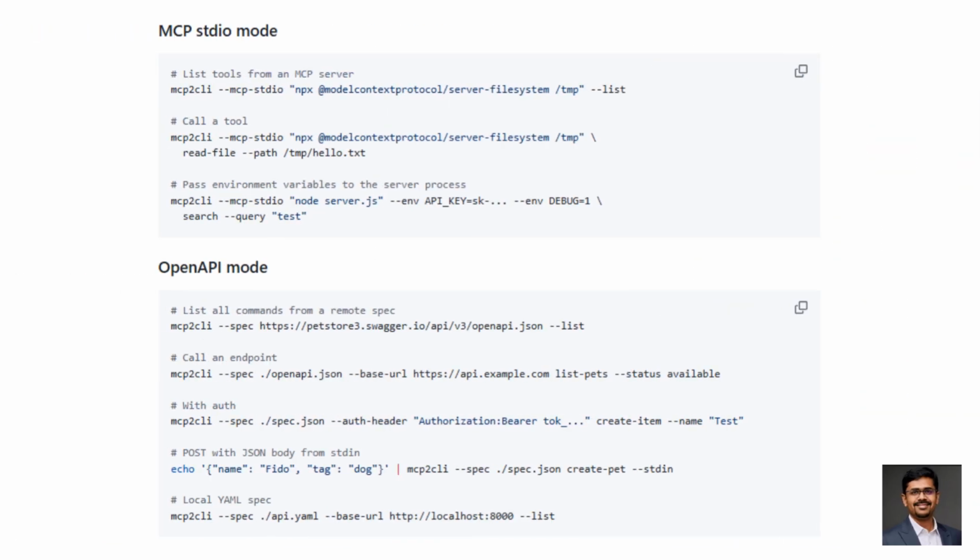Getting started is refreshingly simple. Install it with pip or run it instantly using uvx. Once installed, you can connect directly to any MCP server. For example, list available tools or call a tool with parameters. You can even attach authentication headers or force a specific transport like SSE. It's basically a universal adapter for APIs.